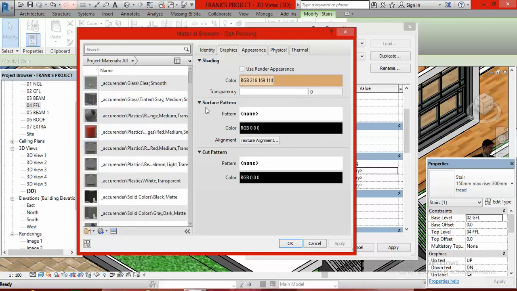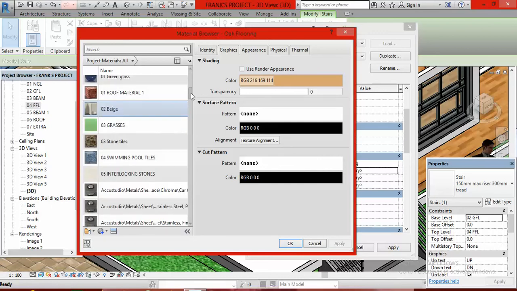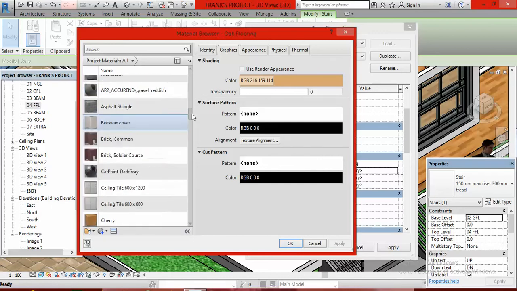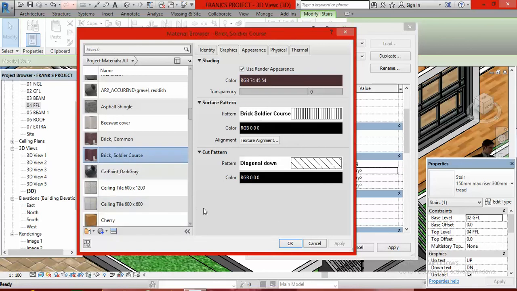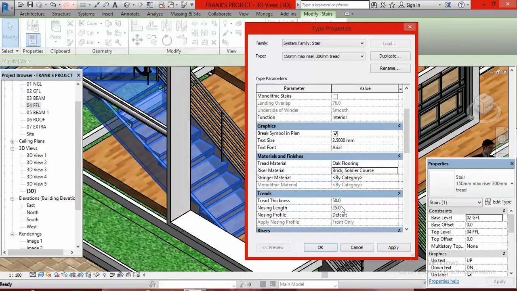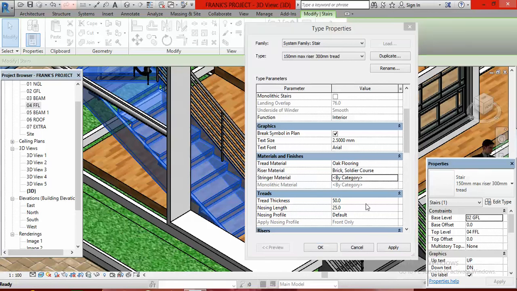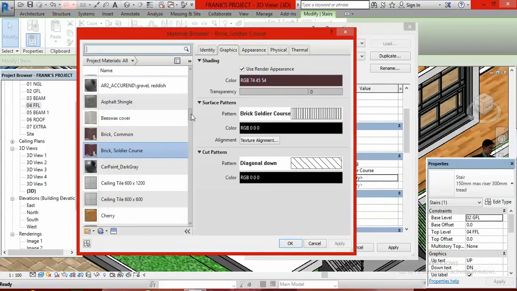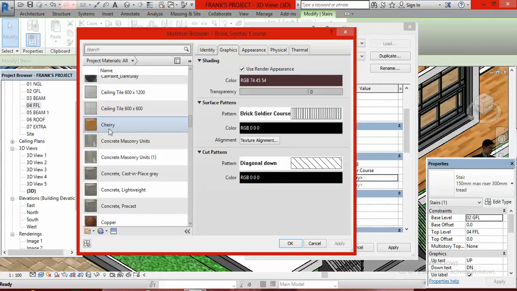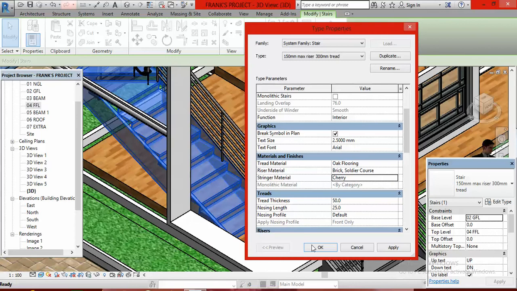Okay, let me use... No, I'm just wasting time. Let me just use anything. Let me use this one and click OK. Then I go for my stringer material. There's no need of me putting for the stringer. I actually want to hide it, but for the sake of just putting, let's just click category and click here. Let's use something else before I hide it, not delete, but hide. I use cherry for my stringer. Then I click OK.